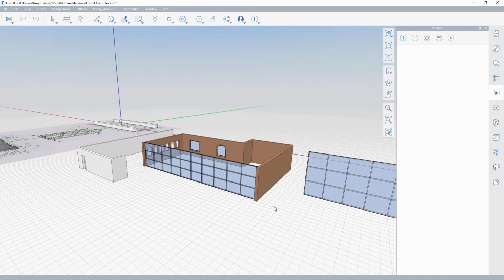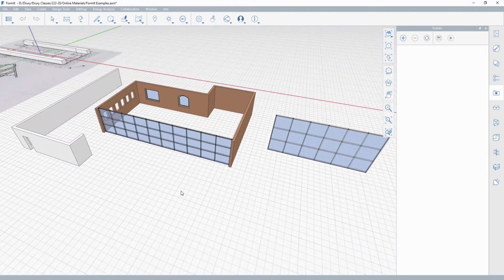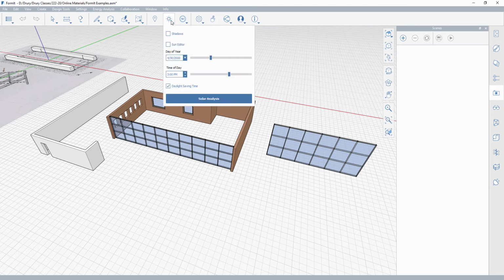So first thing that we want to do is actually look at sun and shadows. Those are going to create a sense of depth and anchor things to the ground. So that tool set is the sun, right up here. Same thing for the online version, pretty much in the same location.